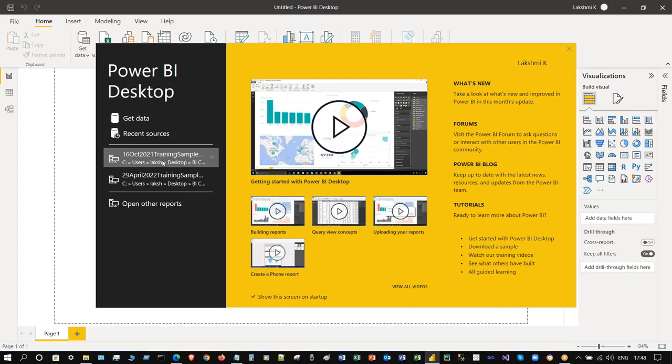Here you do not have a difference between live and extract connections. In Tableau, you have two different types of connections. One is live, another is extract. But here you do not have any such differentiations. It is a direct connection of data, create visuals, and the data sits within the Power BI report.